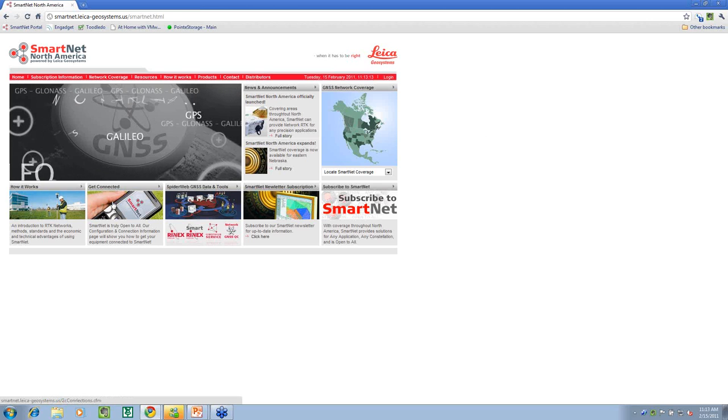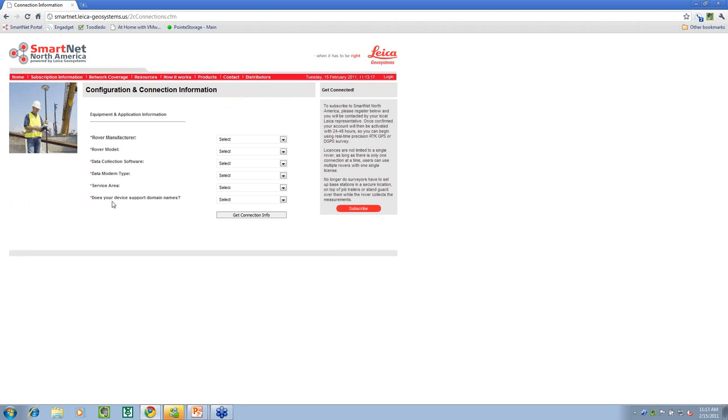So if I want to get connected, I can simply hit Get Connected, the little phone icon at the bottom. I can then select what type of rover I have. Let's change it to System 1200, SmartWorks. I've got a GFU modem. I'm in, where do I want to be today?